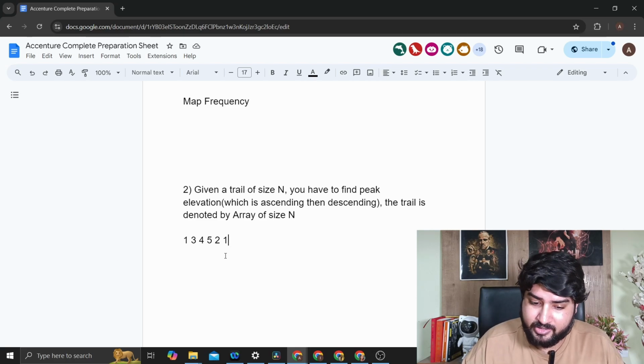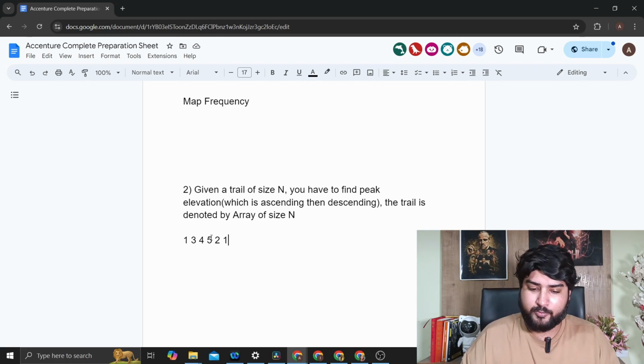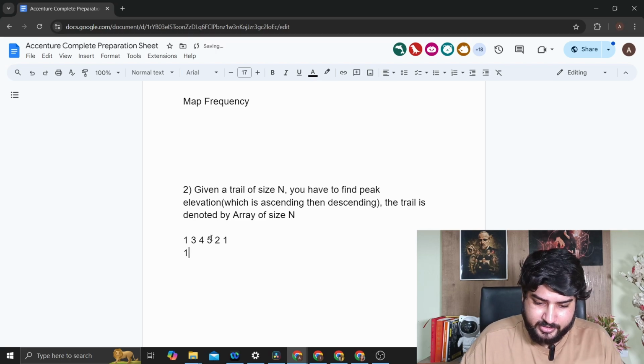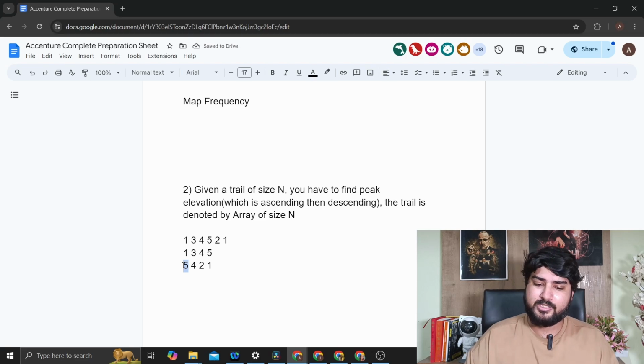So what is the peak element? 5. Very easy, but there are a couple of corner cases you have to keep in mind. What if it's only increasing? Even then the peak element is 5. What if it's only decreasing? Here the peak element is again 5. So if it is only increasing or only decreasing, then obviously either the first or the last element will be the peak element.